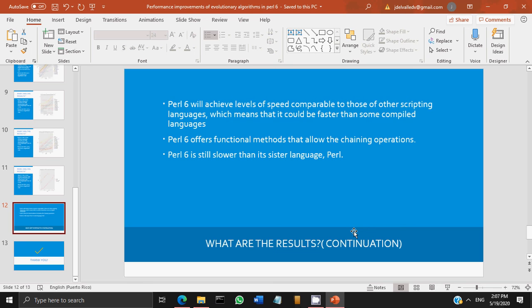And Perl 6 is still slower than its sister Perl. If you want to know more about Perl 6, you can check the official doc, or if you want more detail, you can check the article shown previously.